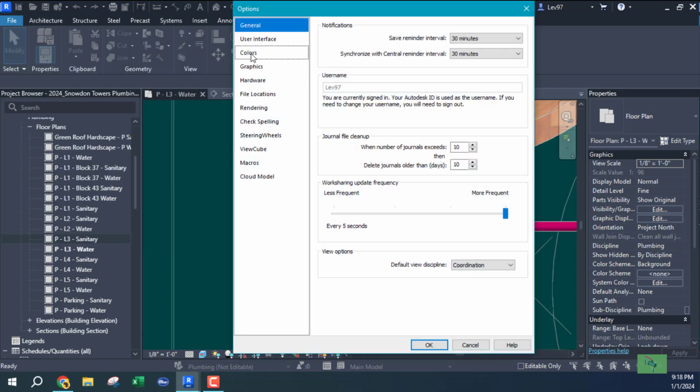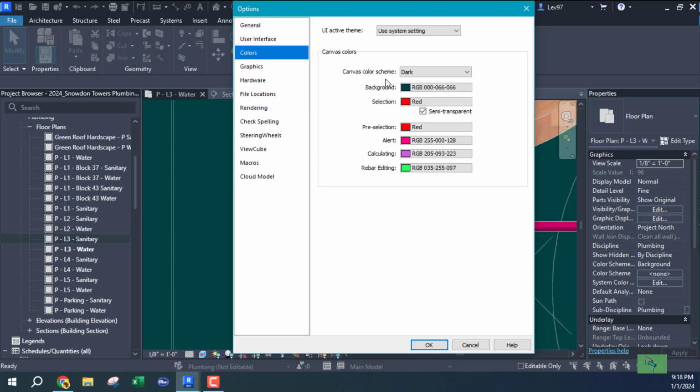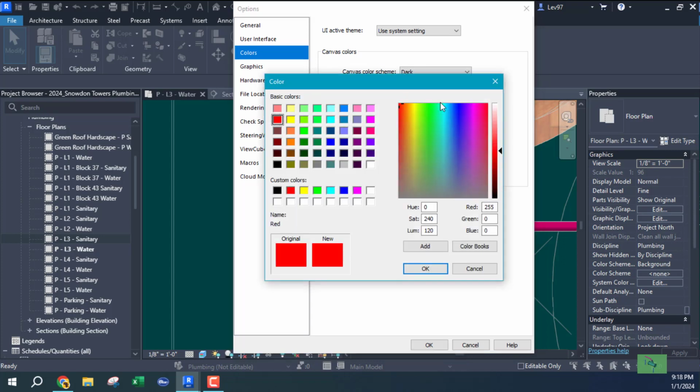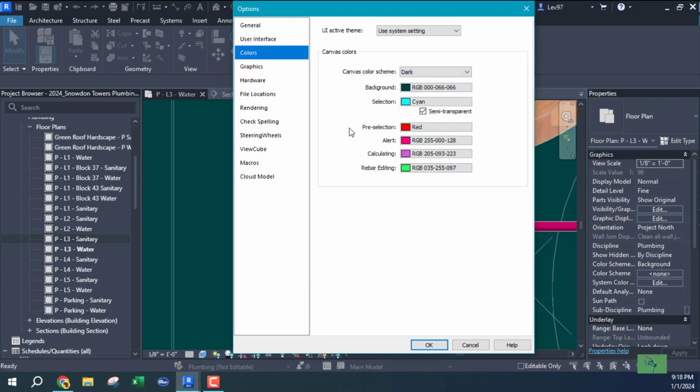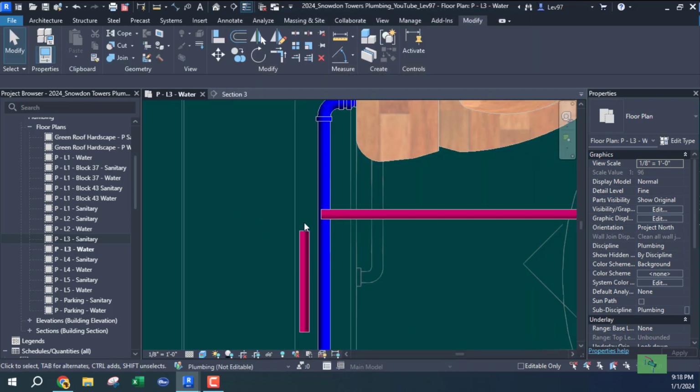Let's choose a color. Colors, selection, you see? This is red. So I want to change that to cyan, I guess, or green. I don't want yellow. Let's do green. No, because the vent is green. I'm going to use cyan. Okay, so now it's cyan.